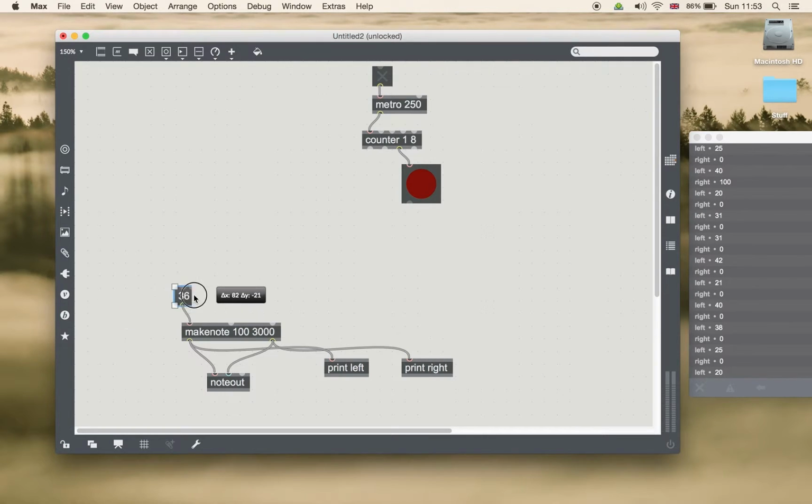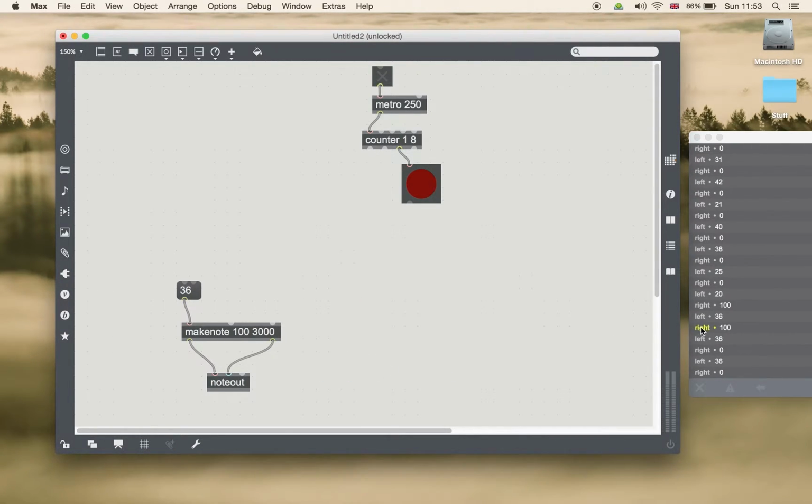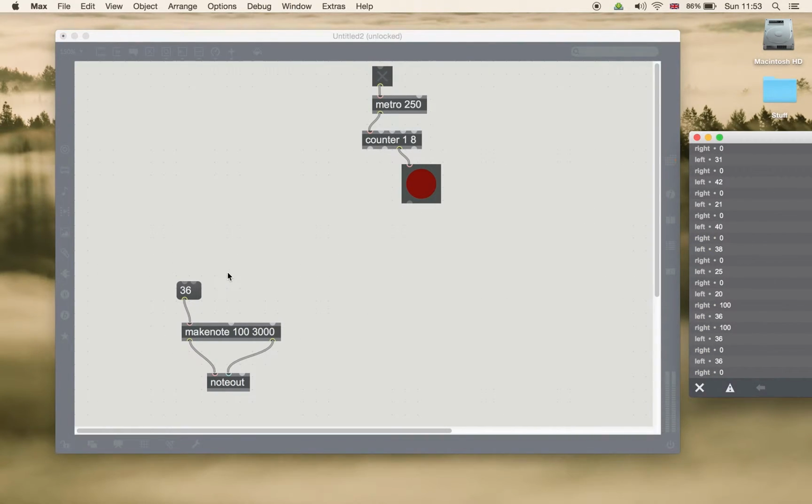Okay, so what I have over here is the ability to send, and I don't need my prints either. Prints were useful. They're often useful in patches to work out what's going on, but that's finished with now. We're confident that that's working.